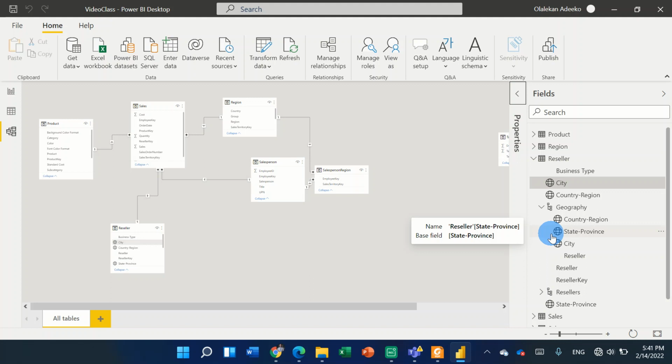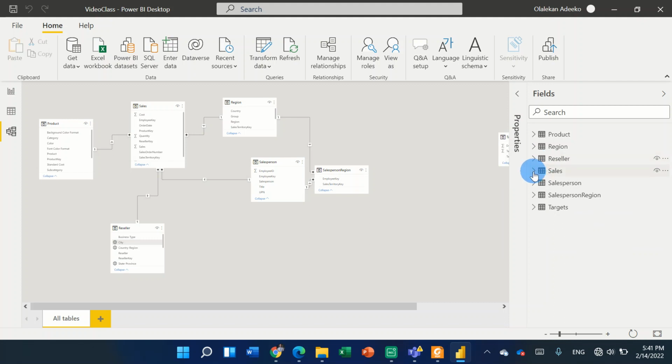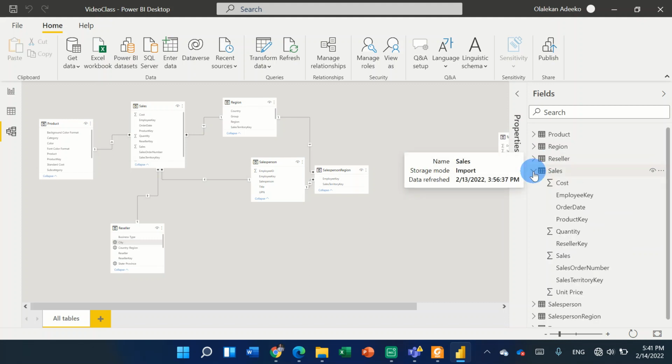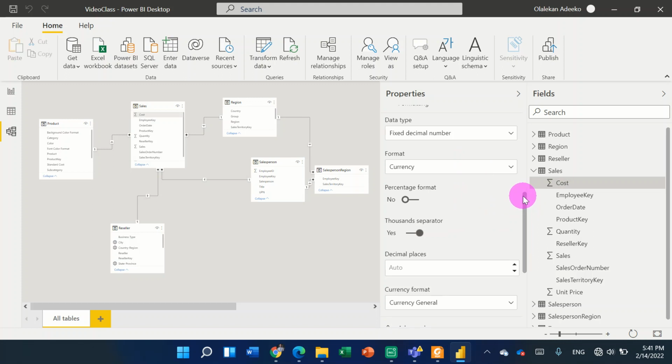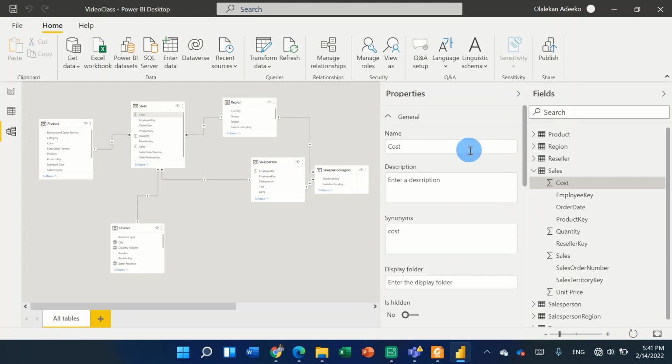So we go to the sales table now. Let's try and do some things on the sales table. So on the sales table, let us select the cost column. I've selected the cost column. Let's check the properties for the cost column. So this is the property for the cost column. In the description, I'll scroll up. In the description, there's nothing there, so I can actually write anything here on my description. So I'll put based on standard costs here. Based on standard cost. Descriptions can be applied to tables, columns, hierarchies, or measures.